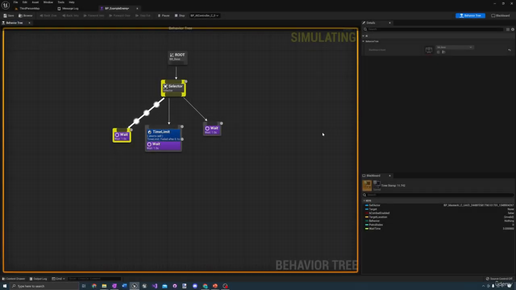Okay, and this is a selector. As you can see from the flow of execution, a selector finds and executes the first child that does not fail. So the wait task is not failing, and the selector will just continually run wait because it is not failing. It finds and executes the first child that does not fail. That's exactly what's going on here. And it is very important that you understand the difference between a selector and a sequence.